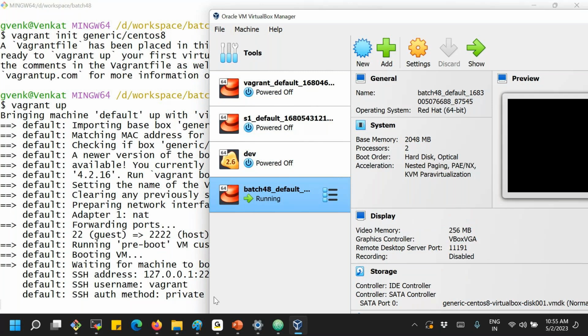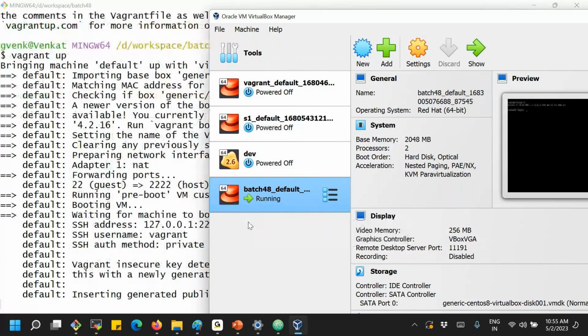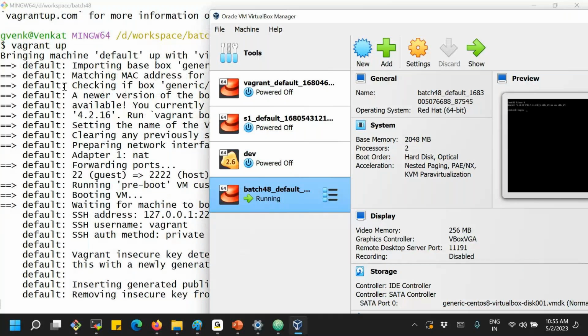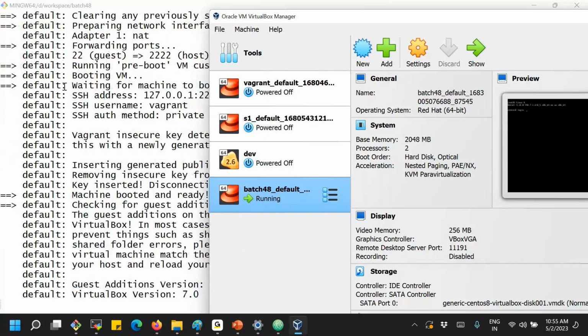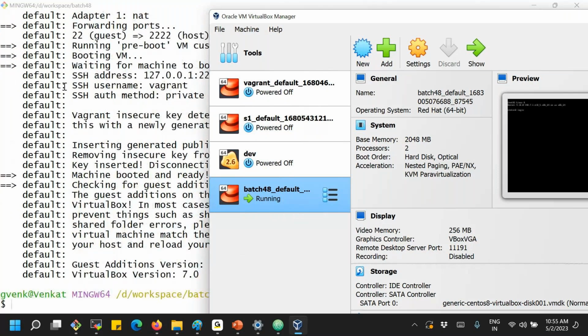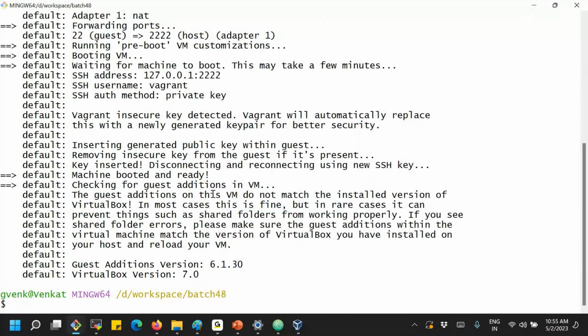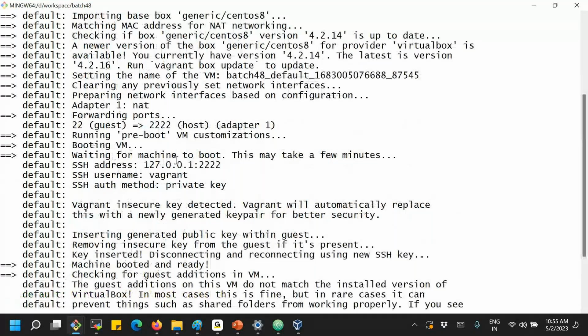So if you are not using Vagrant, then you need to download an ISO image file and launch everything manually. But with two commands, vagrant init box name and vagrant up, I just copied them and ran them in the Git Bash terminal. This we call a Git Bash terminal. So we just run the command and automatically the virtual machine has been launched.